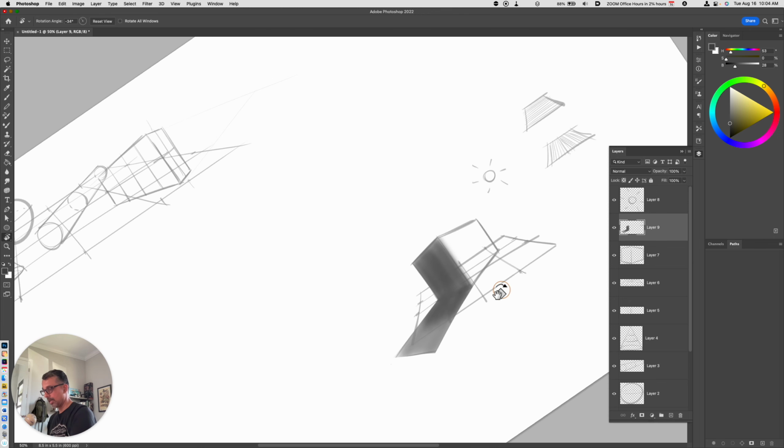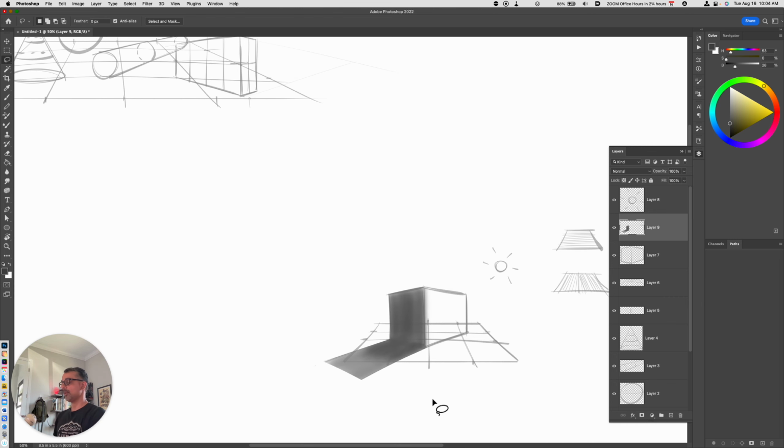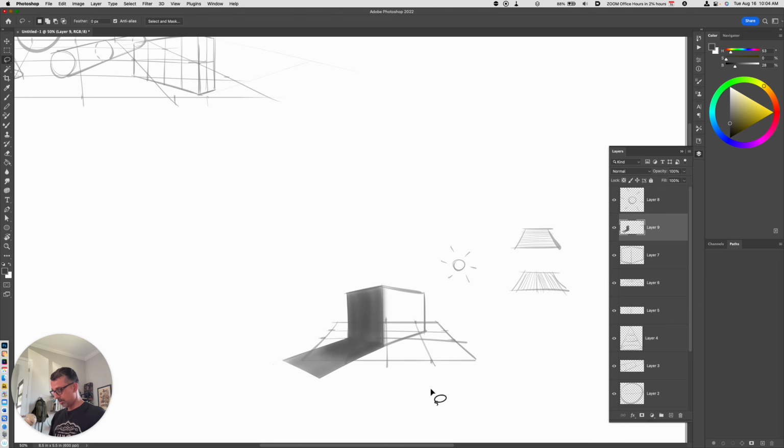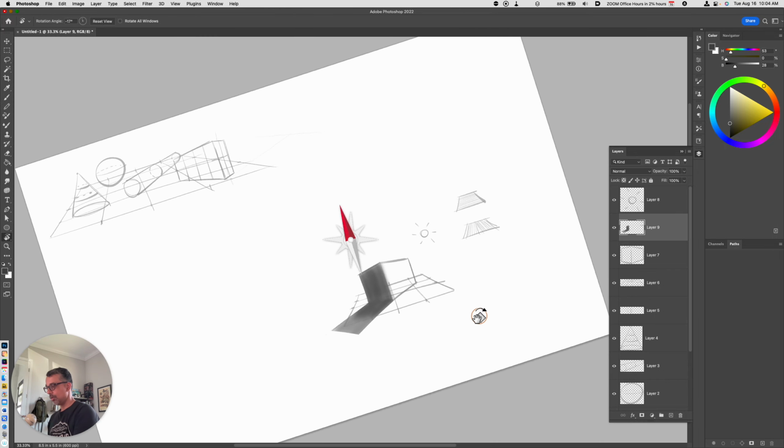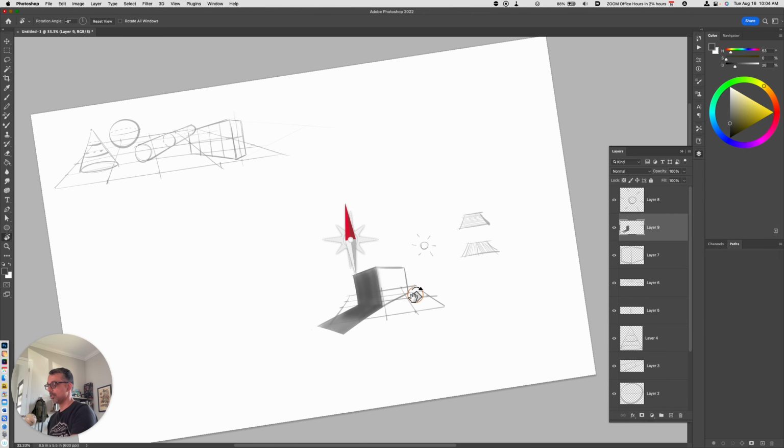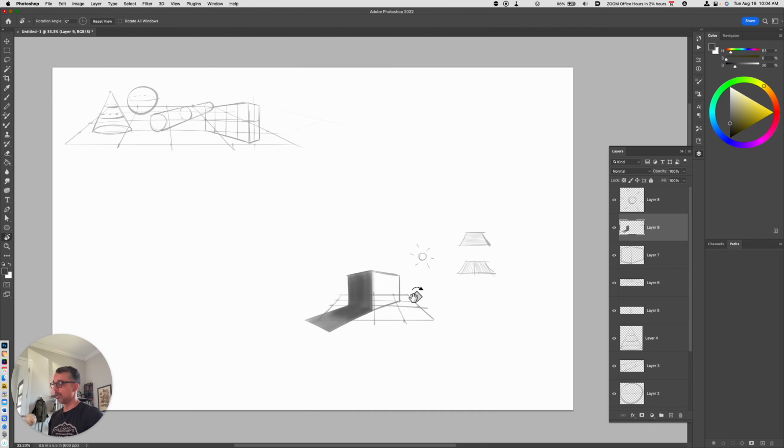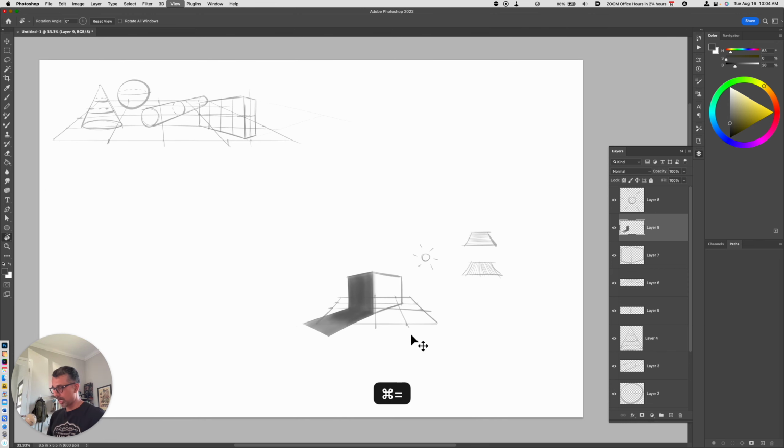I'll just have to get rid of that line here. I'm using the R key to rotate. I'll talk more about that later, but that's kind of a bonus tip for those of you that are paying attention. The R key lets you rotate your canvas, and then to get out of that rotation, you hit the escape key.